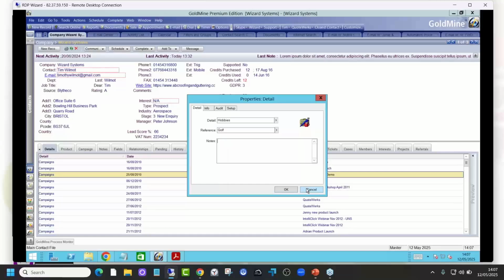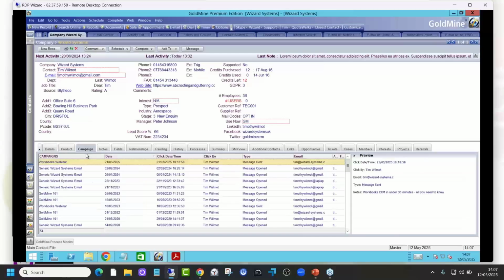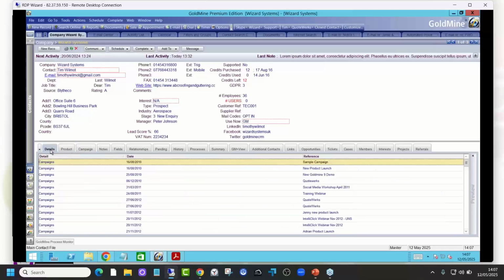So let me now show you, you can put these detail records on a tab of their own. So I've got campaigns here. You can actually click here and see all of the campaign record types. So the details tab will show you all of the detail records: hobbies, campaigns, products, whatever detail records you created. But if you use this feature a lot, then it's a good idea to have it displayed on a tab of its own.